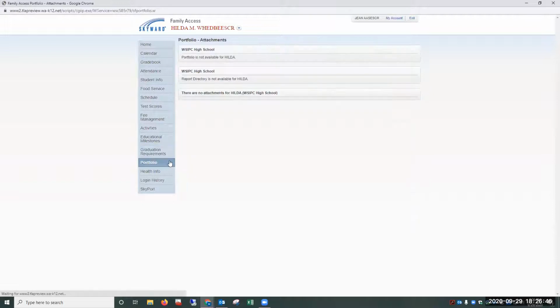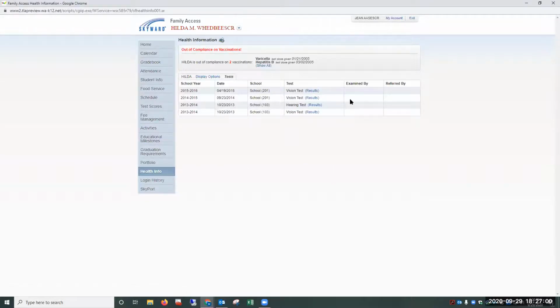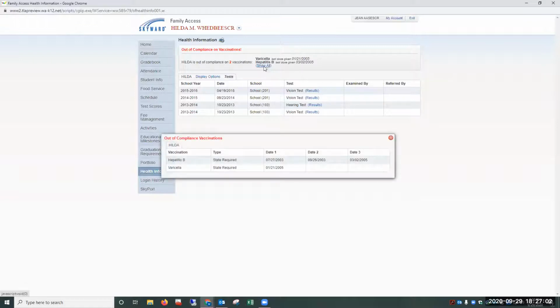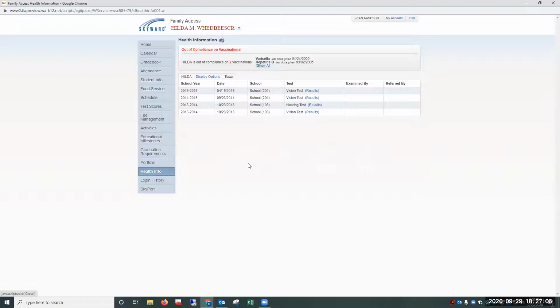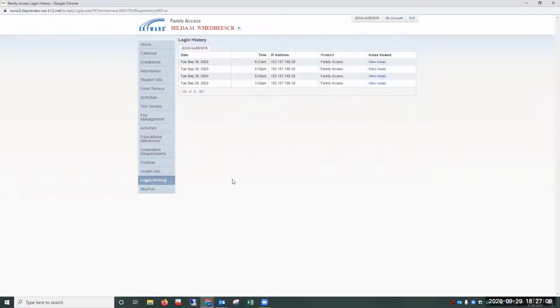You can also see the portfolio. So if we had anything attached here, things like report cards, which you will see in West Valley's Family Access, health information. You can see their vaccination records that we have listed for them. You can also see login history. When was the last time you logged in and where?